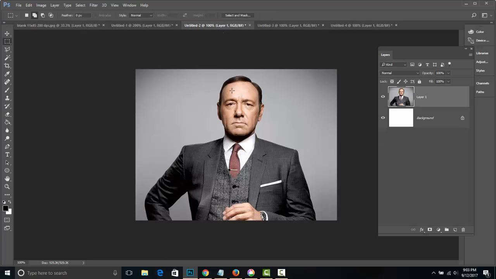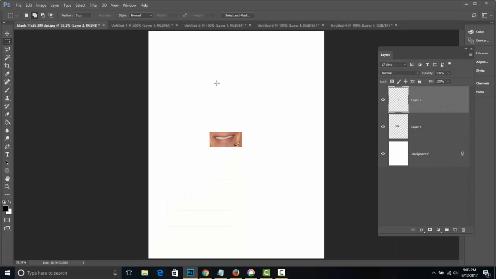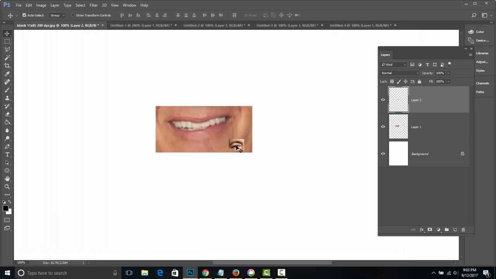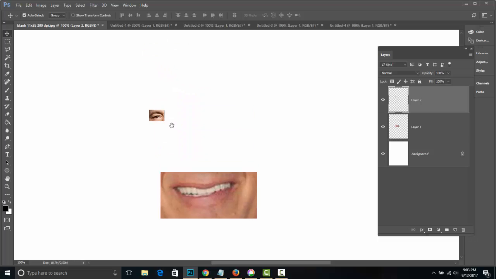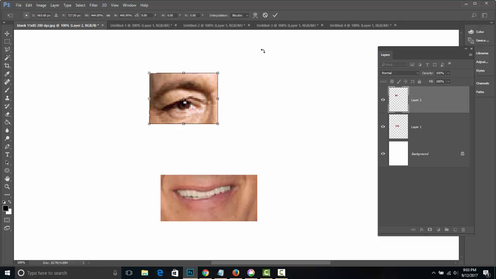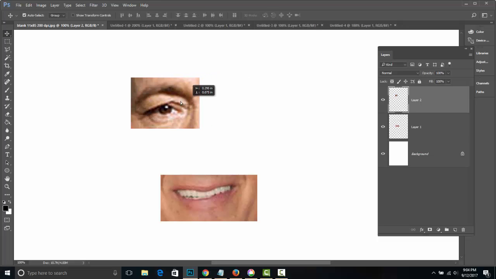Amazing. Let's get Kevin Spacey's left eye. So we're going to click and drag using the rectangular marquee. We're going to press Command C, return to the blank, Command V to paste. And it's really small, so I'm going to press Command plus to zoom in. I'm going to use the Move tool. I'm going to click and drag like so. Command T. That looks great. We're going to press Check to confirm.